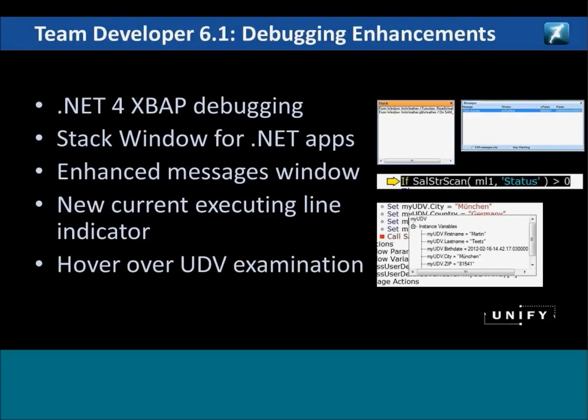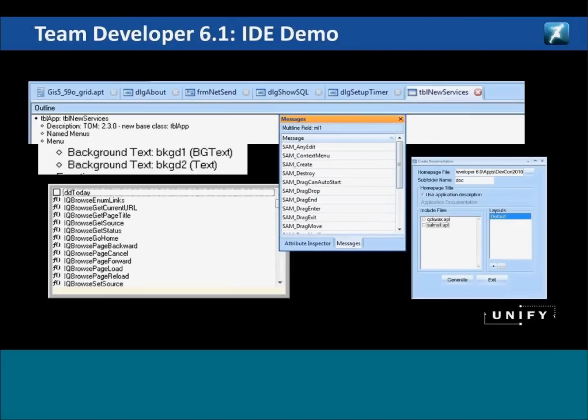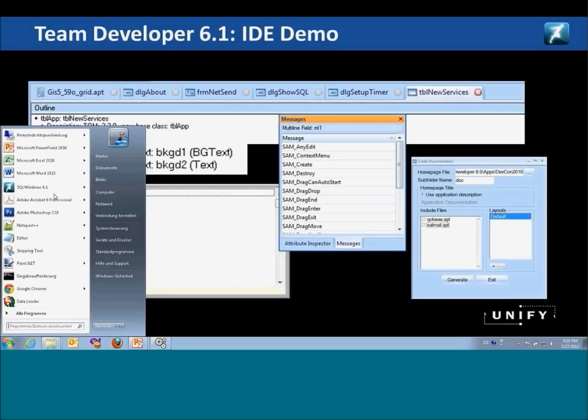And you have hover over UDV examination. That's the bottommost screenshots on the right side. In that screenshot, you cannot see the mouse actually, because somehow if you do a screenshot, the mouse never gets caught on it. But actually, I'm hovering over the name of my UDV there, and then this window opens with the instance variables of this UDV and the values of it. So very nice debugging help there when you are in debug mode. And I will show you that actually very soon with this little demonstration here. So let's see my demos for the IDE.